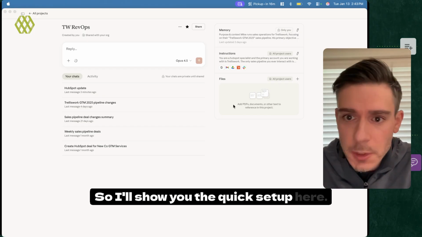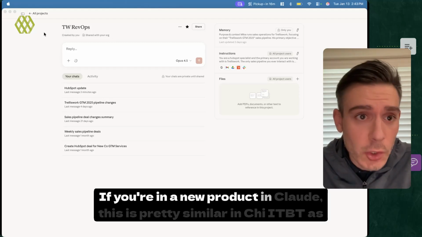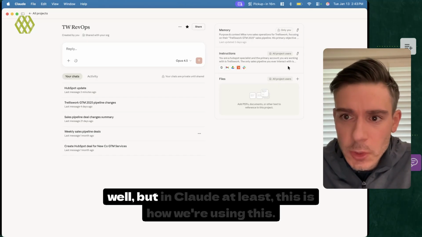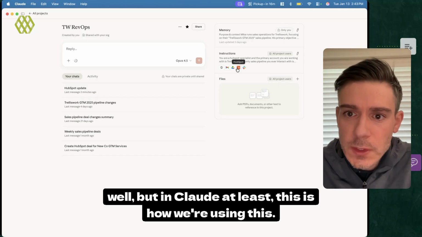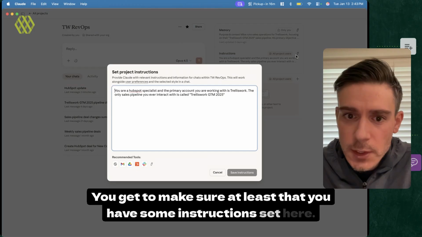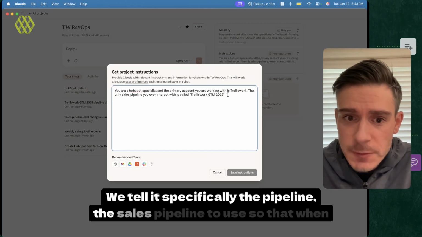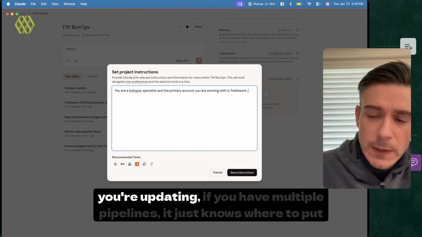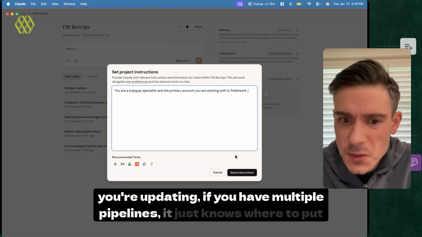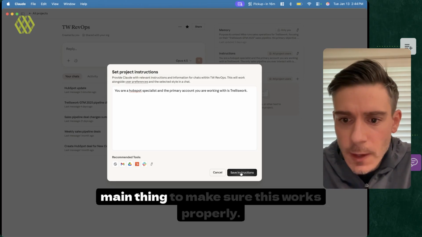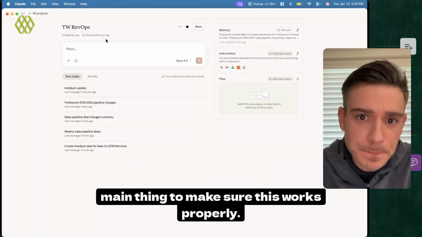So I'll show you the quick setup here. If you're in a new project in Claude, this is pretty similar in ChatGPT as well, but in Claude, at least, this is how we're using this. You've got to make sure that you have some instructions set here. We tell it specifically the sales pipeline to use so that when you're updating, if you have multiple pipelines, it just knows where to put those. We want to make sure that this HubSpot connector is turned on. And that's the main thing to make sure this works properly.